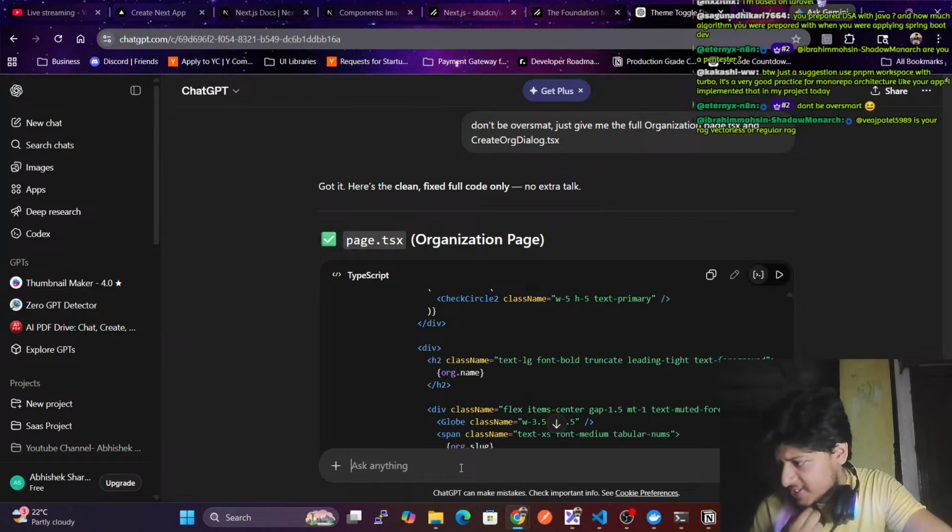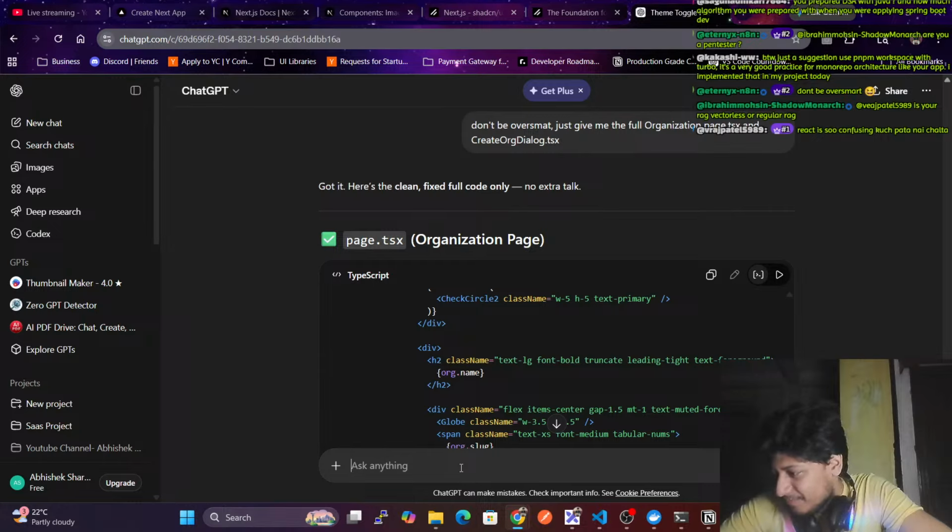Okay, Tarun. By the way, just a suggestion: use a PNPM workspace with Turbo. It's a very good practice for monorepo architecture like your app. I implemented this in my project today. Oh, thanks, Tarun. I'll try to learn about that. Attorney, don't be over smart. Yeah, man. Is your RAG vectorless or regular RAG?